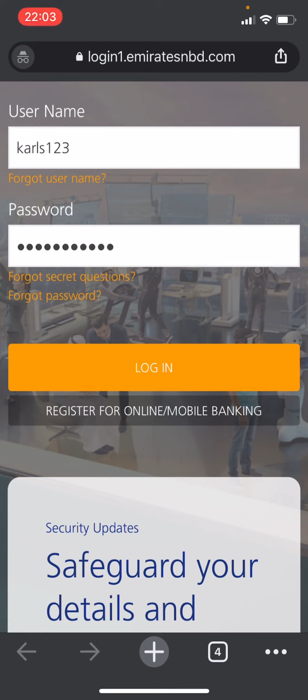But if you do not have an account, click on register for online or mobile banking. Or if you have forgotten your ID or password, click on forgot username or forgot password.